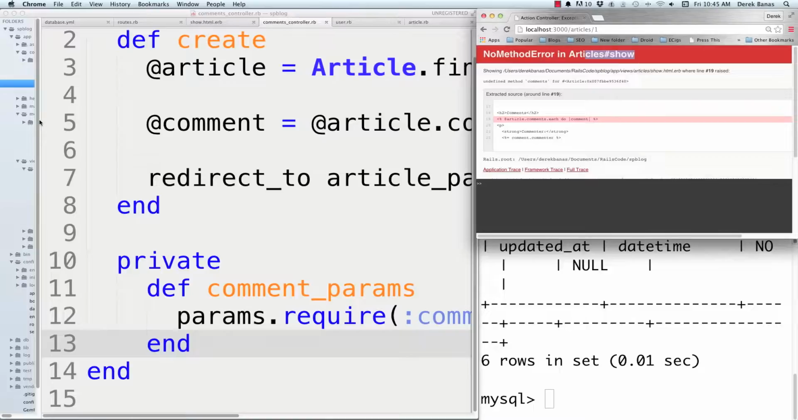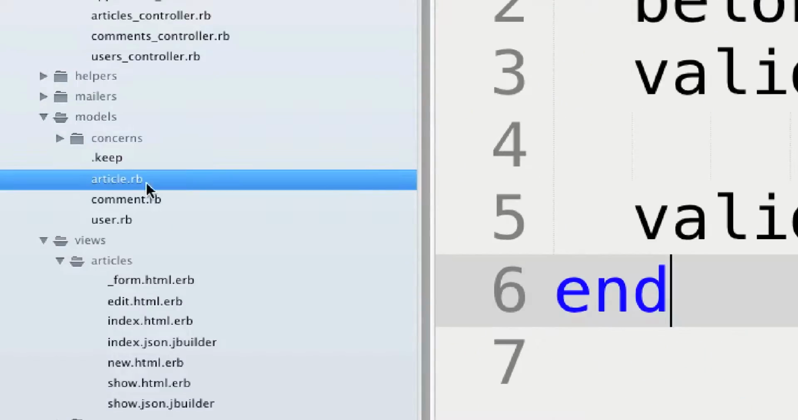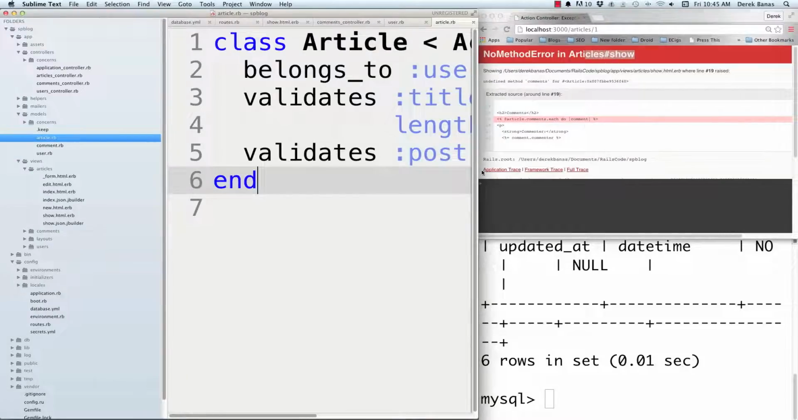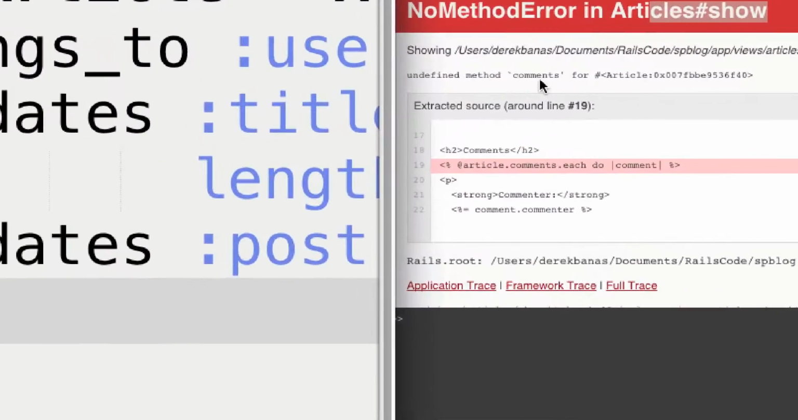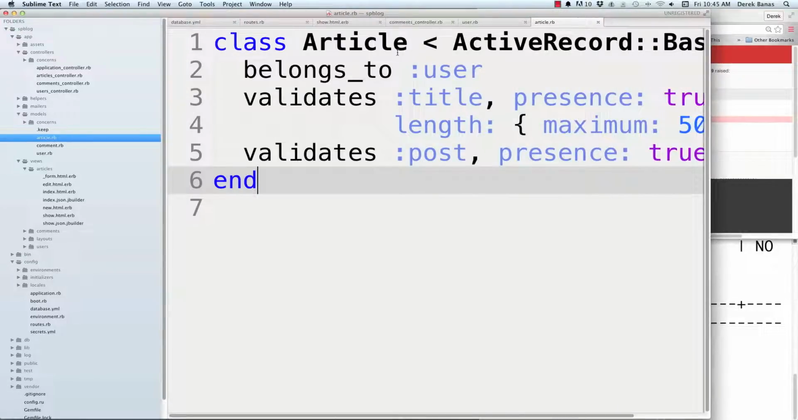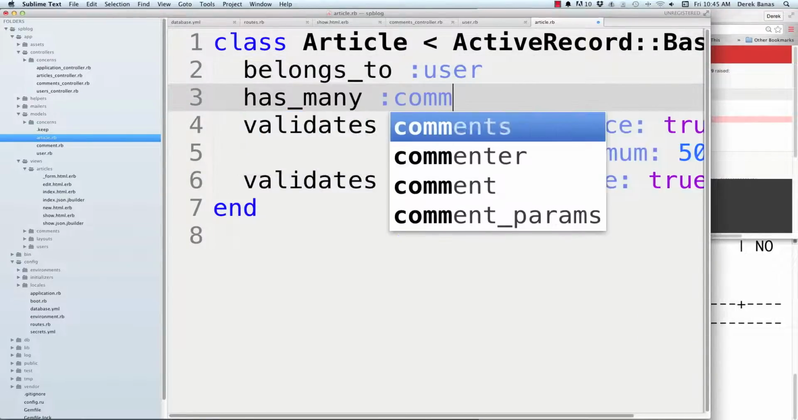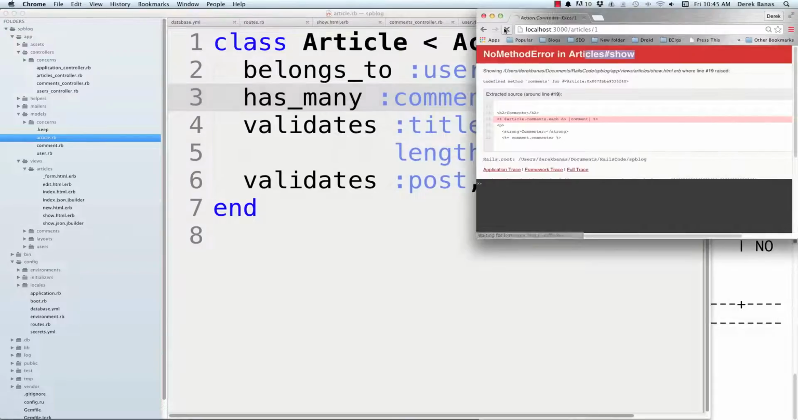So what we're going to do is we're going to go over here and take a look at exactly what that could be. So let's open up articles. There's our articles model. And what's it saying? It's saying undefined method comments. What that is telling us is we forgot to come in here and tie our articles in with our comments. And that just basically means we need to tell it that it has many comments, which it does. And save that and reload it.